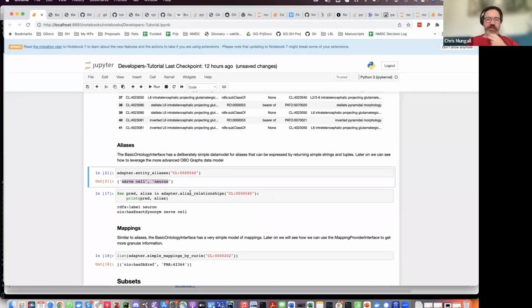So part of this granularity is that we actually have typed predicates, or what OBO calls synonym scopes. So we can ask for alias relationships, which will return simple tuples of the predicate and the alias. And so you can do that. We get back the label itself, which is considered a kind of reflexive alias. We also get predicates like oboInOwl:hasExactSynonym, nerve cell.